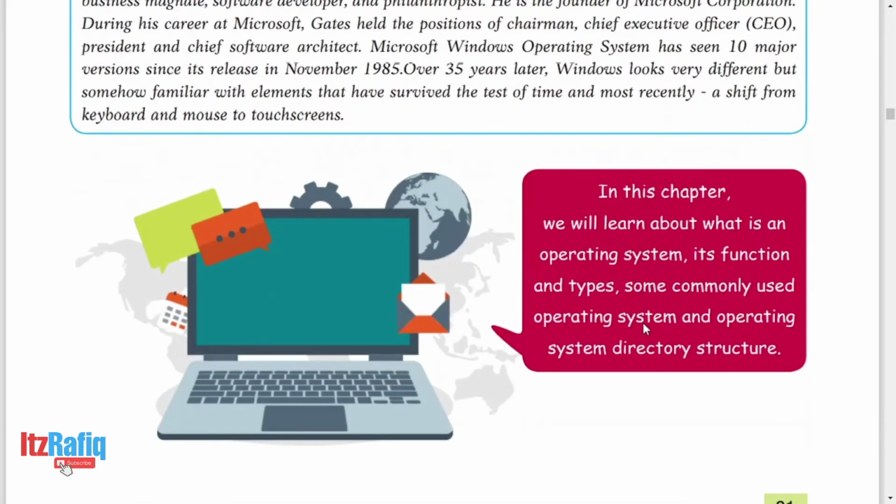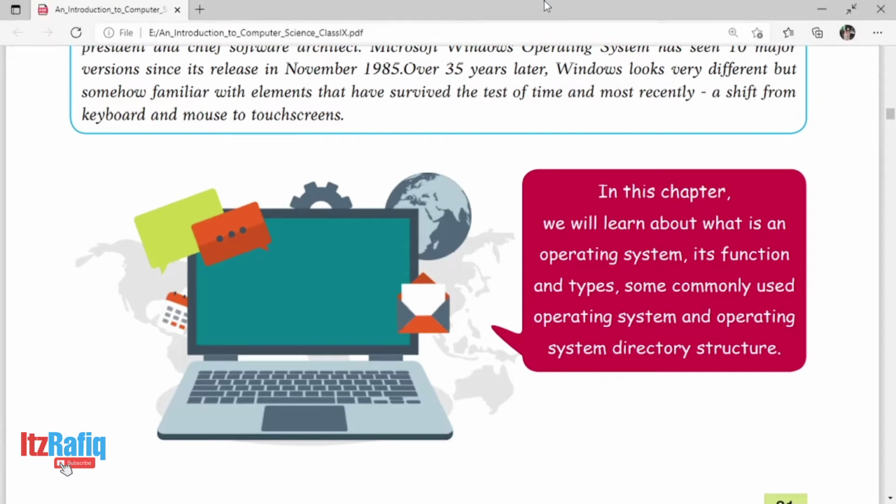In this chapter you will learn what an operating system is, its functions, its types, some commonly used operating systems, and operating system directory structures.